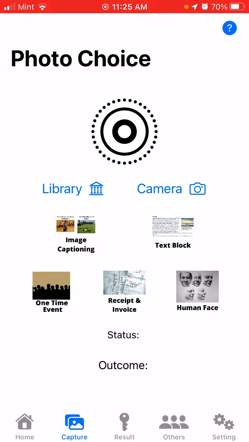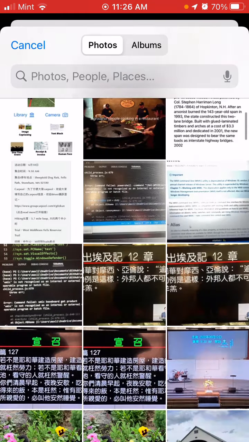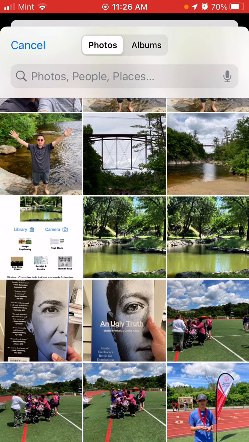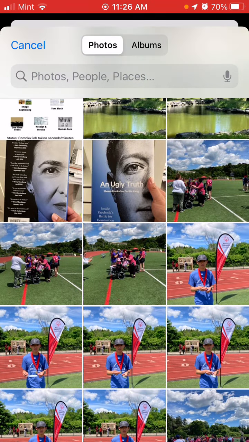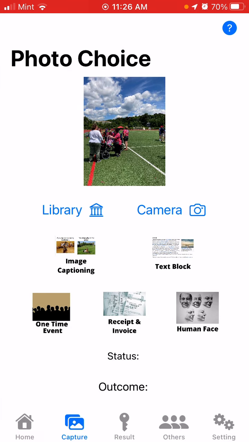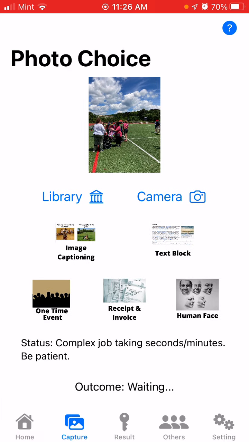Image captioning, text block, one-time event, receipt and invoice, human face. These are the functions for the app. So once we get the photo, we can do one of the 5 things. Right now I'm going to do this live demo here, choose the library here, and then do the image captioning. Okay, let's choose this one here, image captioning.